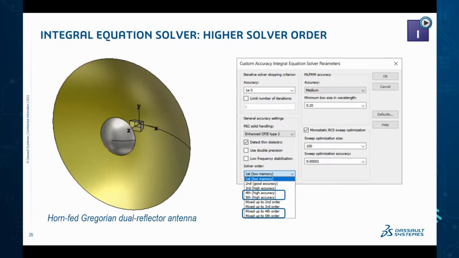Coming to the integral solver, I think this is a really nice and interesting feature. Now we have support for even higher solver order. This feature is very useful when we're dealing with large structures which have fairly flat surfaces. It's where you can definitely unleash the potential of larger surface elements, using the higher solver order to reduce the number of mesh elements while still keeping the same accuracy.